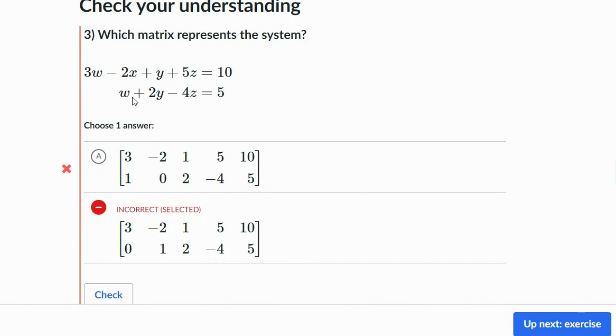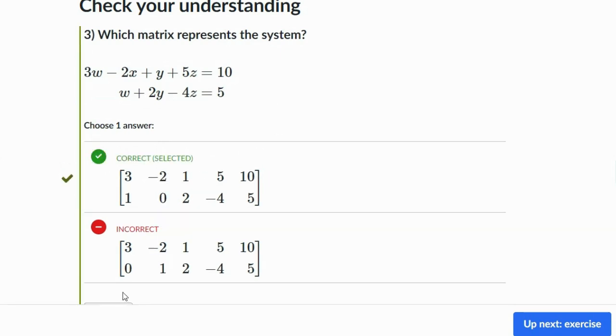What's missing? What's in? Let's look at the first row. The first row has everything. 3, negative 2, 1, 5, 10. So 3 is the W column. We have a W in the second equation. It's a 1, so it should be in the W column. Negative 2 is the X column. That's there. There's not an X in the second equation. So we have 0 for the X's. So it is A. A, because the X is what's missing.